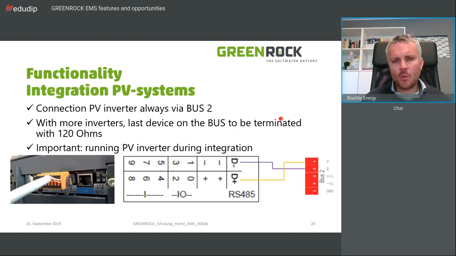And that's how it's done, then, from a more technical view. We are always connecting the PV inverter via the bus 2 over here, which you can see, into the system. And with more inverters, the last device on the bus needs to be terminated with 220 ohms.